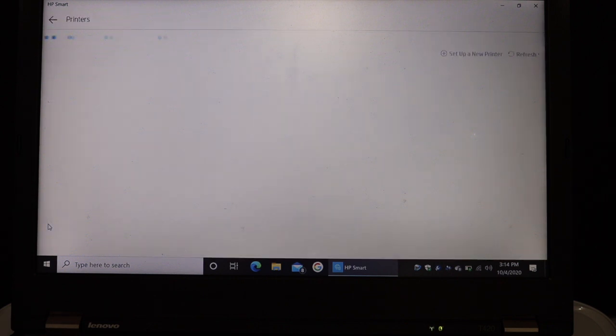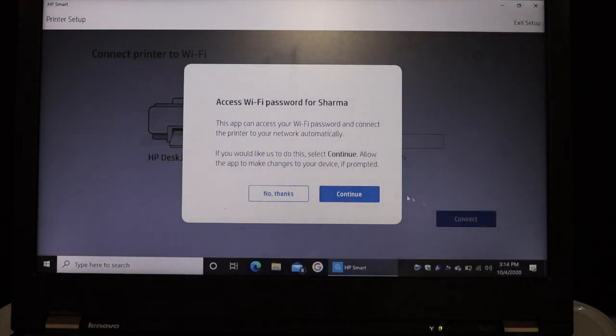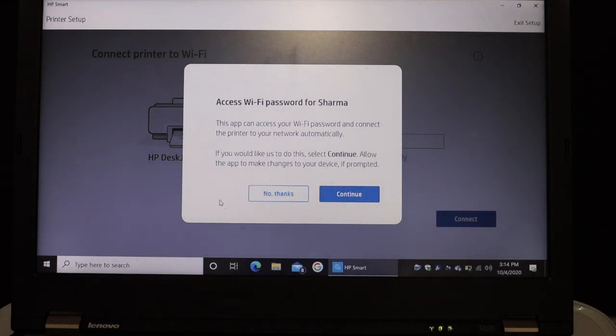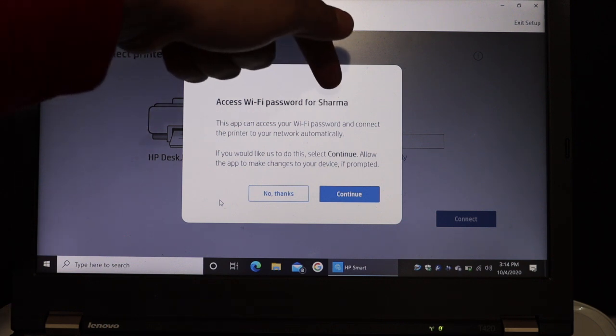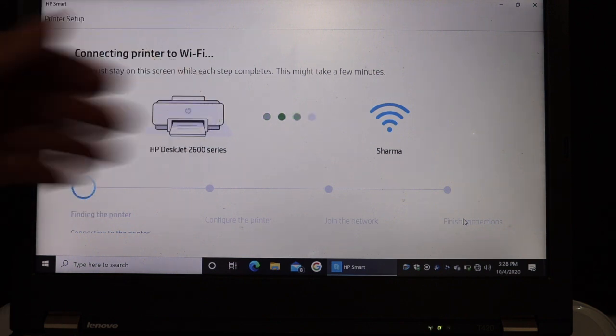So click on that. On the next screen, you will see the printers. Here we see it is HP Deskjet 2600 series. Click on that. Now click on continue. If you click continue, it will automatically add the Wi-Fi password and it will set up the printer. Here you can click on the continue button and it will enter the Wi-Fi password automatically, or you can click on no thanks and you have to enter manually and wait again for the connection to be set up.